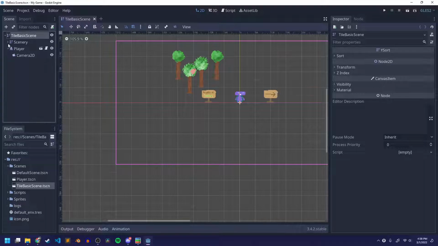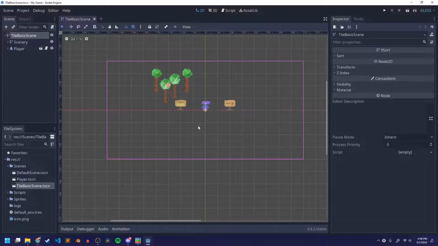And so now we can start to add our tiles. So this is a little bit of a tricky process, the way that Godot has this set up. So you may make some mistakes the first time you try it, and that's okay. It'll take a second before everything makes sense.